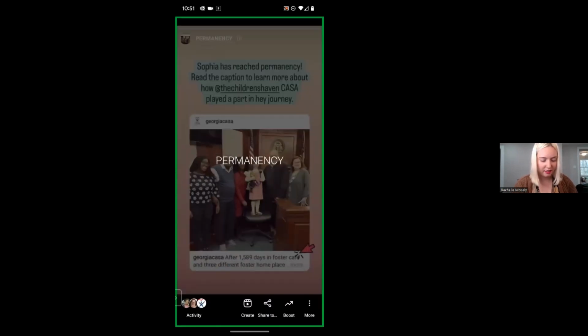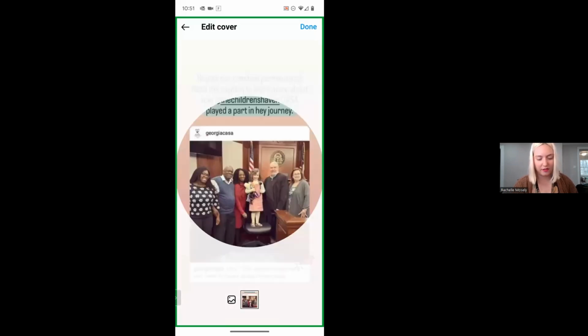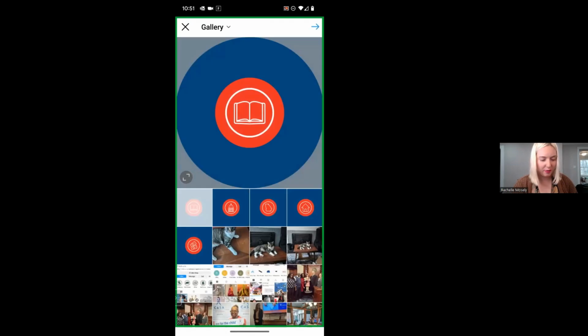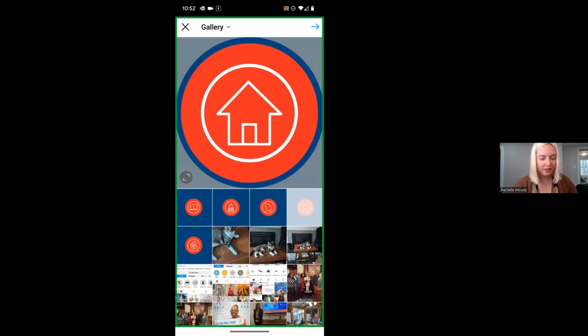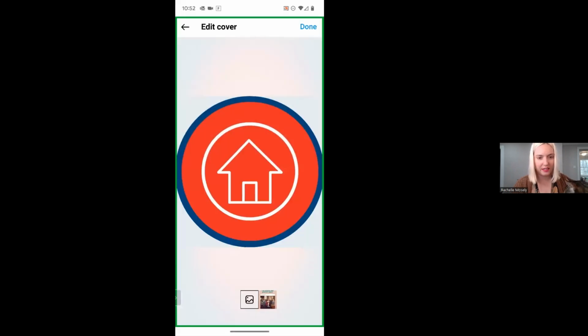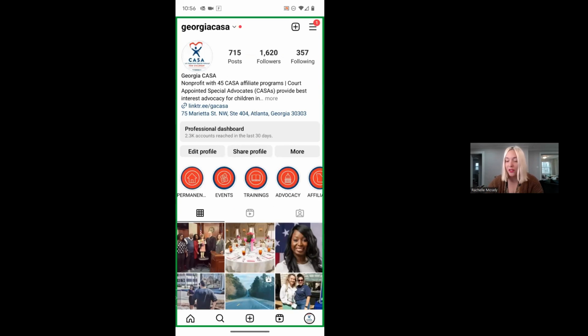Let's go back, more, edit highlight, edit cover. So again, click that little picture down there at the bottom. We're going to do the home. Zoom in on that bad boy. Make sure it's centered, and then hit that blue arrow. Done. Done.